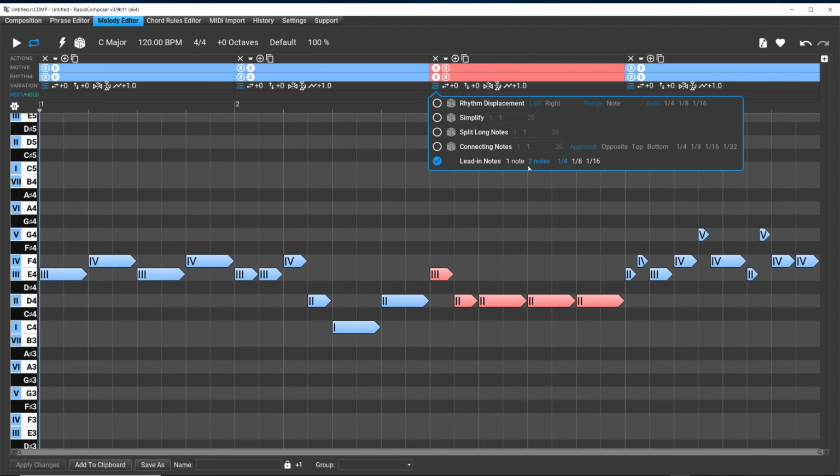Look at the number of lead-in notes we have. It says select number of lead-in pickup notes. The notes are added before the section at the end of the previous section. Okay, so this lead-in note variation actually changes the notes in the preceding bar. Okay?